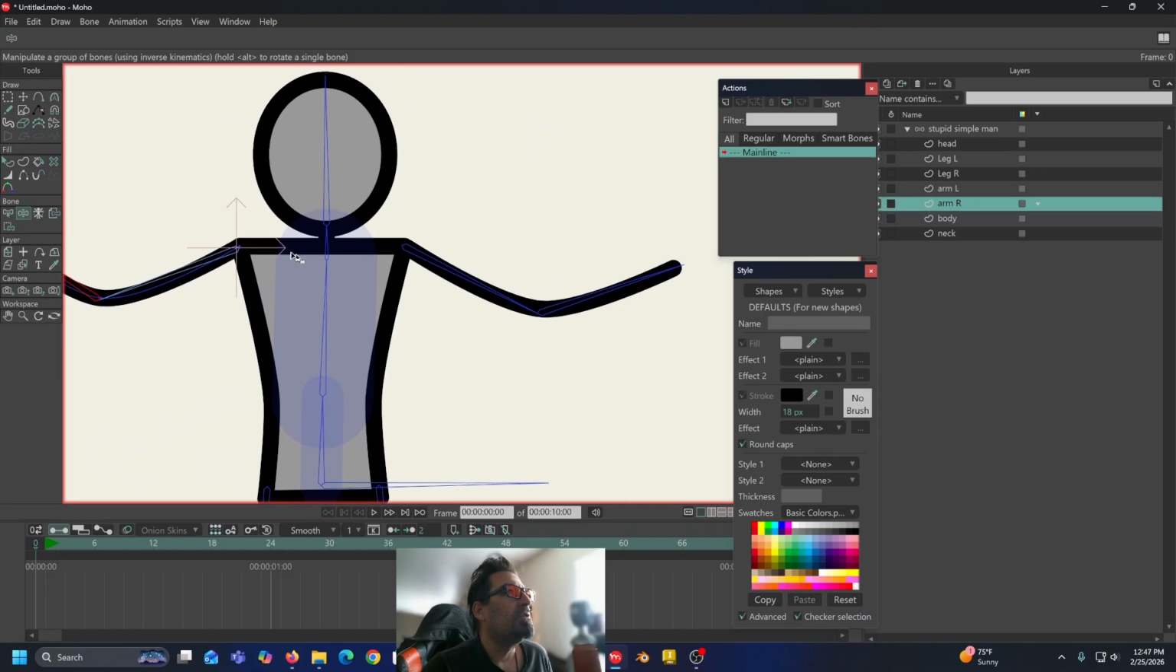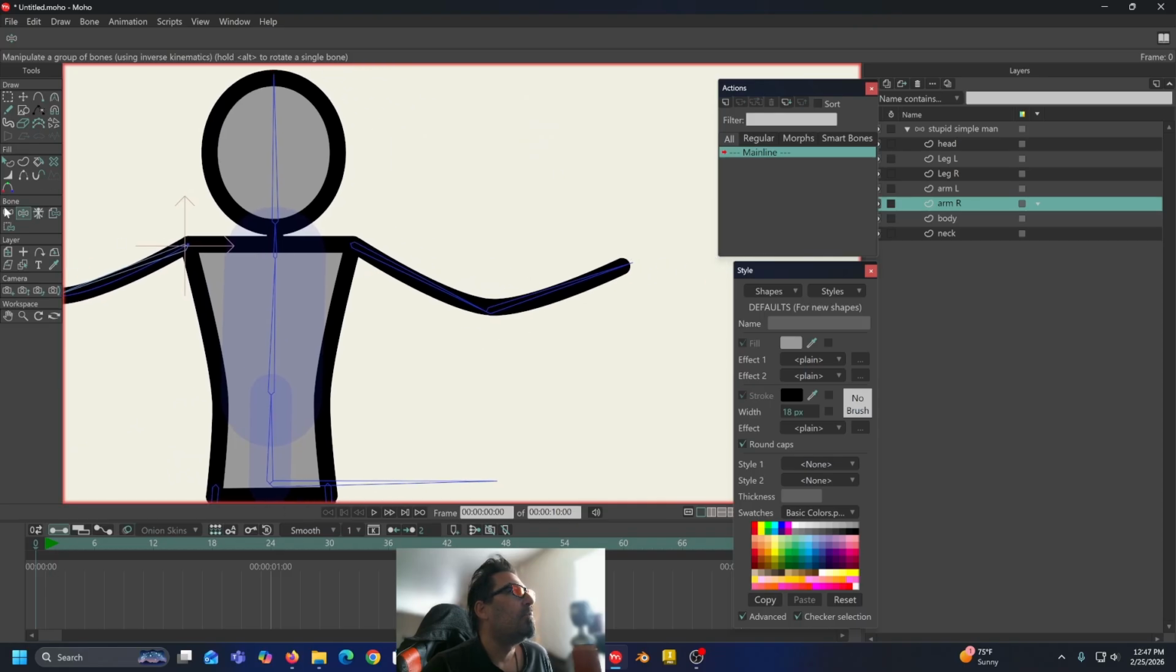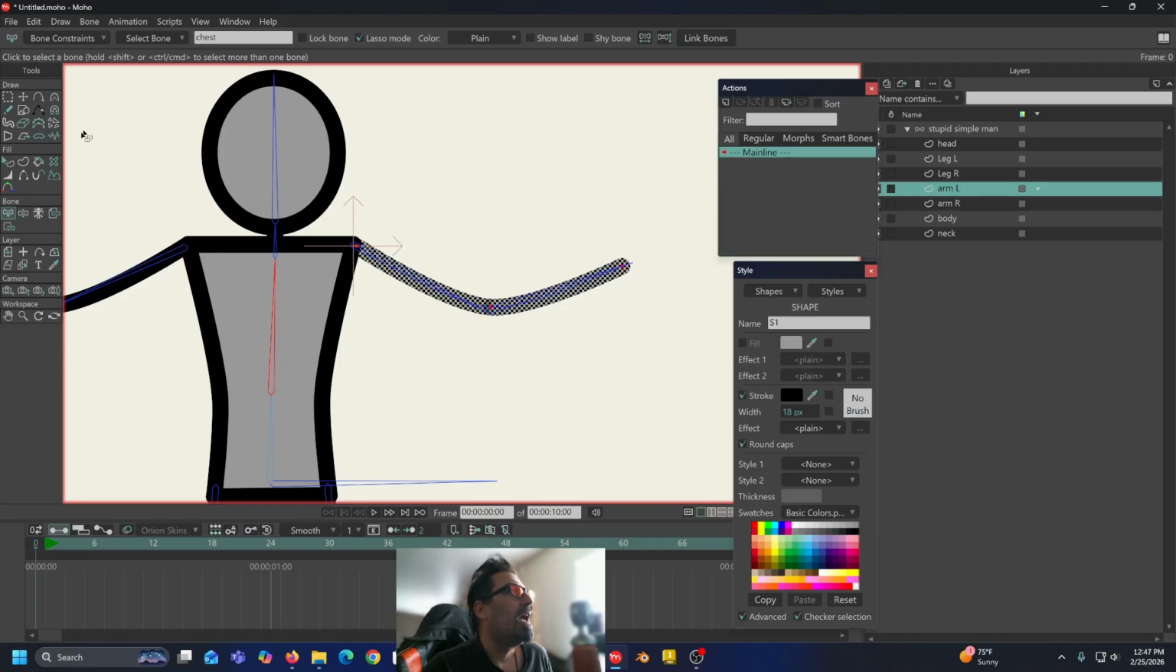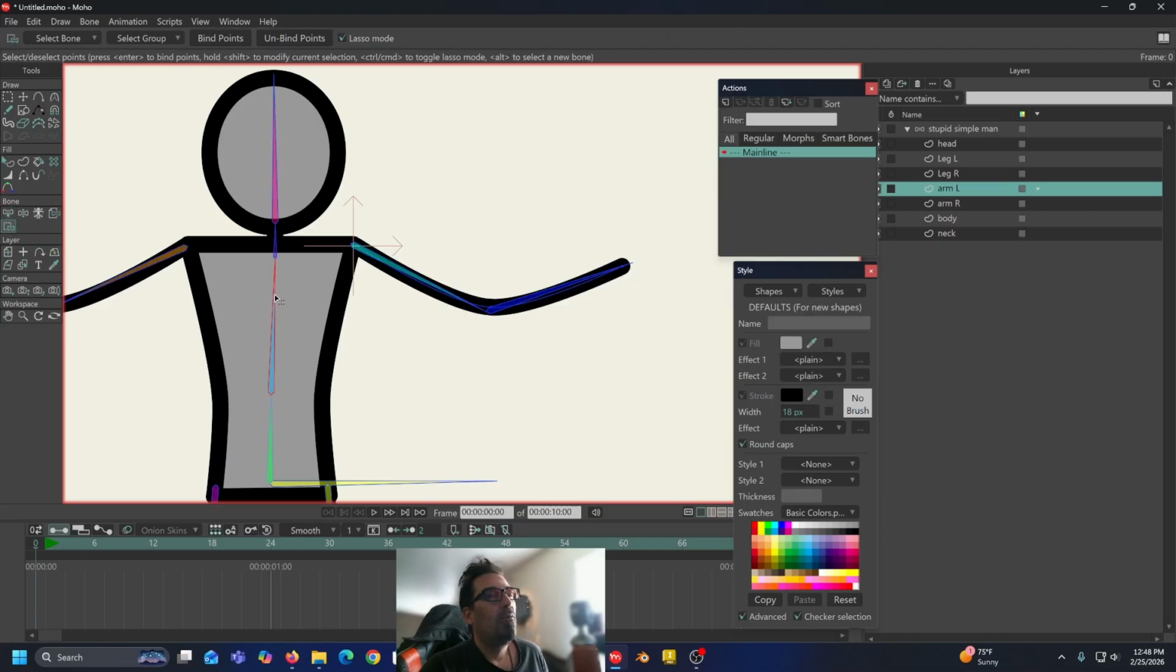We're going to do the same thing over here. We're going to click on the select bone tool. We're going to select the chest bone. We're going to select the arm left layer, and we're going to select the bind points tool. We're going to have the chest bone already selected. And now we're going to select that first point, and we're going to click bind points, which will bind this shoulder point to the chest bone.